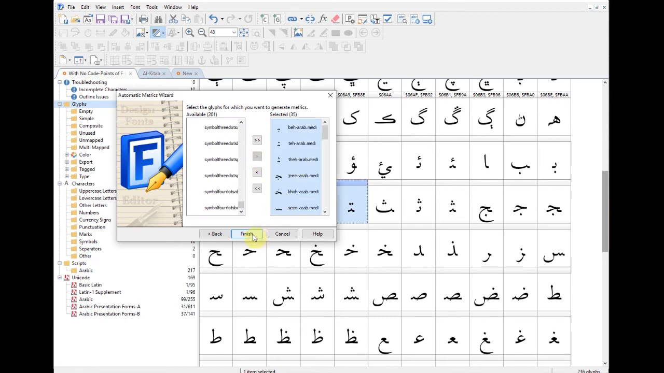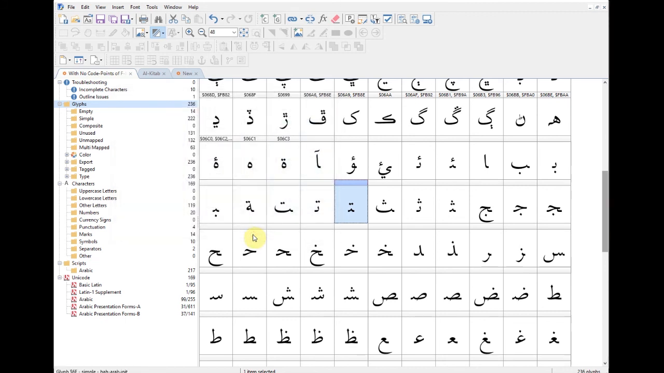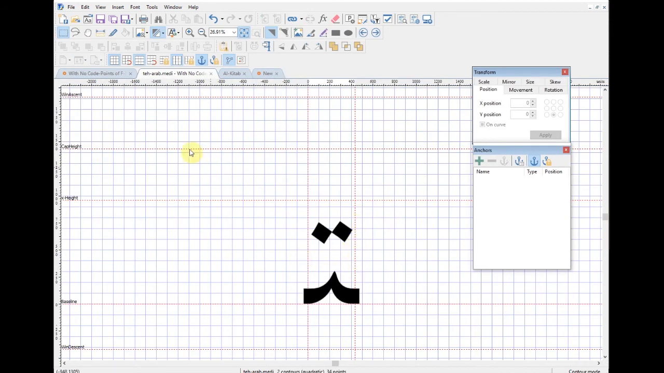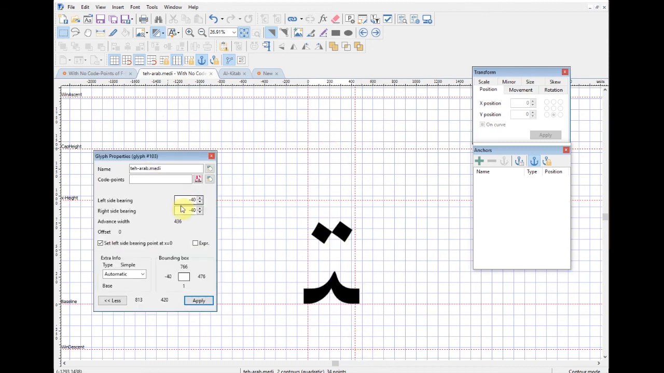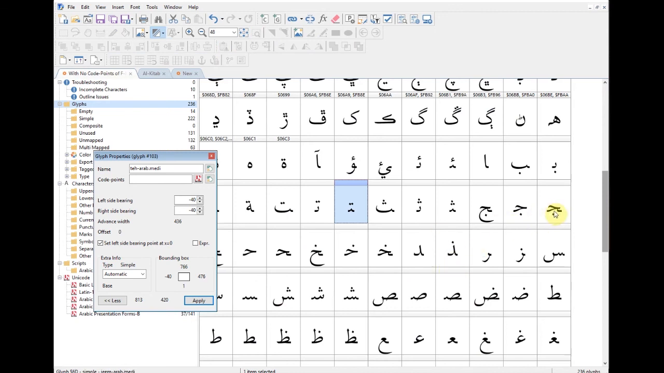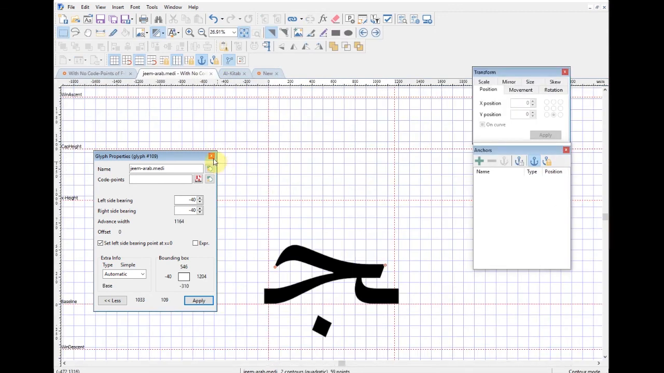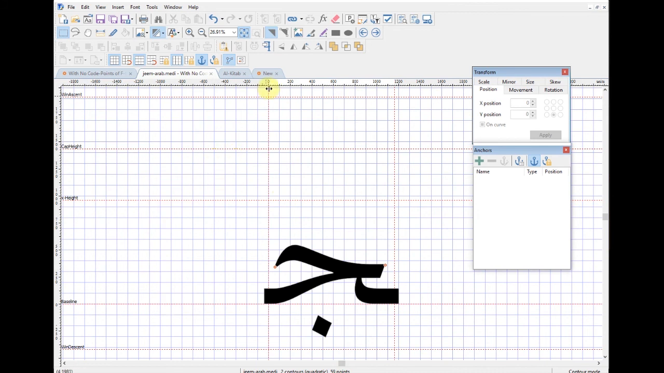Here and click finish. Okay, now you see these all medial forms have the same values. When you click properties, it is negative 40, negative 40 and negative 40. We can check all of those. Perfect.